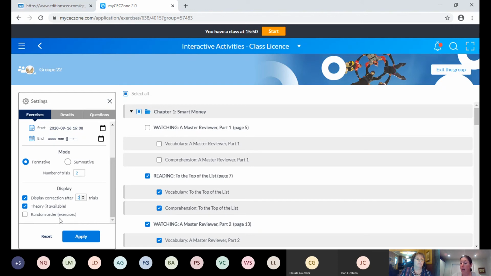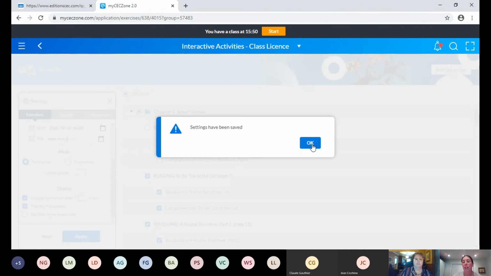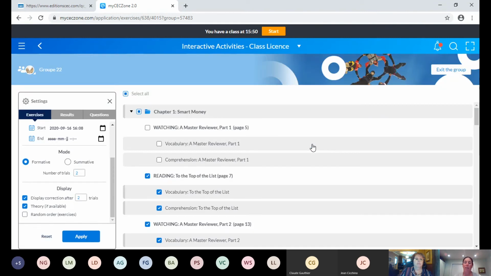Are they side by side? Do I want them to look at each other or not? Do I want them to have the exact same questions in the same order? I don't mind really right now, so I'm not going to click random, but that could be an option. All the time, please apply. If not, your settings won't go on, and then you'll have students that will be able to do reading and watching, and you'll call us and you'll say, hey, I don't understand. I did set it up. Yeah, but you might have forgotten to click on apply. So really important to click on the apply button if you want to make sure that your settings are on.